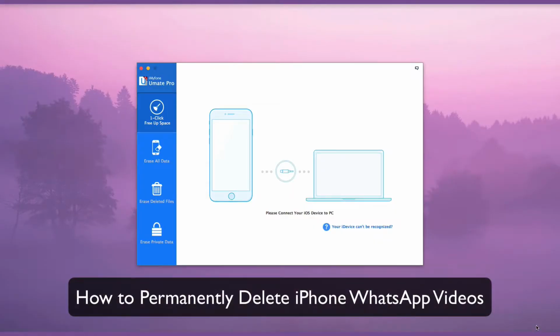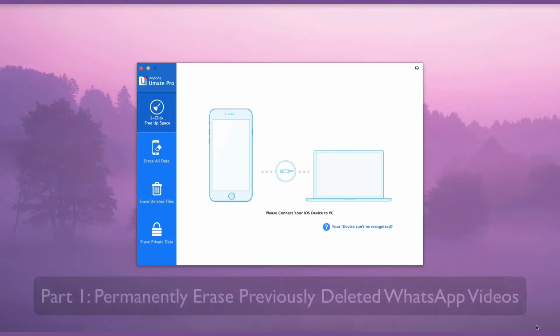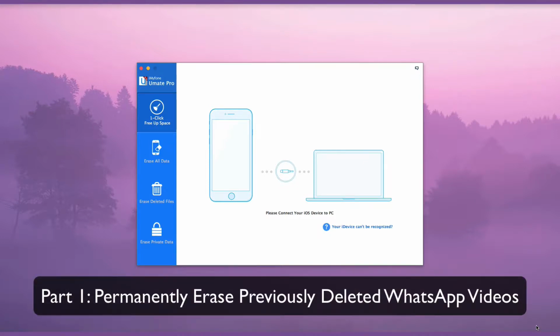Some WhatsApp videos are private, and you would not want anyone gaining access to them. The best solution is to permanently erase them. If you merely delete WhatsApp videos in normal ways, they can be recovered rather easily. We will now take a look at how to erase such deleted WhatsApp videos to make them unrecoverable.